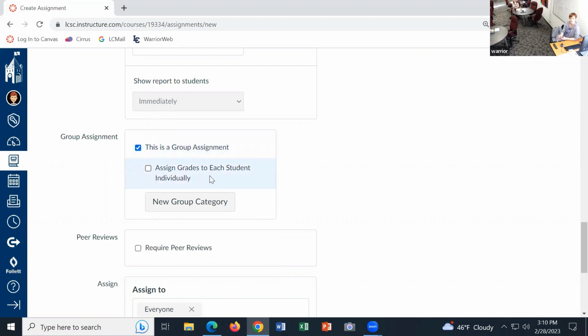And then you can also choose to assign grades to each student individually. By default, if you don't check that, it's the same grade for every student in the group. This gives you some more flexibility for assessing participation if you have students doing feedback about how much did Joe Bob really do. You can give them each individual grades, but they still will have the same paper in the SpeedGrader that shows up for everybody.